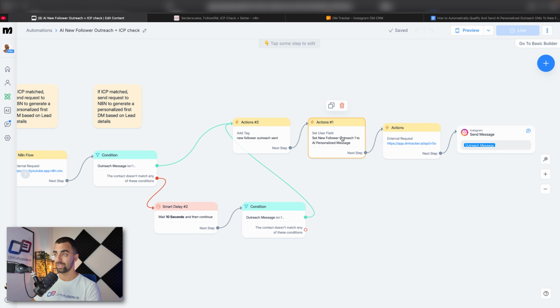And we are going to set some user fields. And this is very important. Here we are doing the external request to the dmtracker to actually track this outreach. And the dmtracker is literally the only tool on the market from which I know that you can track outreach messages through the API. And this is exactly what we're doing here. So the dmtracker knows that we have sent this outreach message to this lead, and the dmtracker then continues to monitor if that lead has ever replied back or not to calculate the reply rates and other statistics.